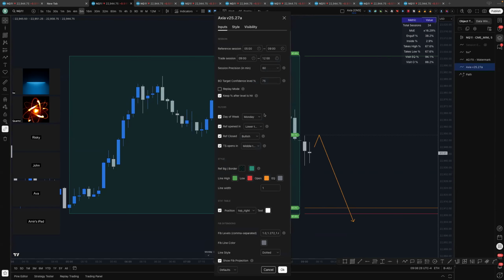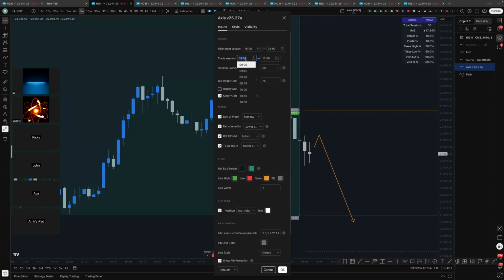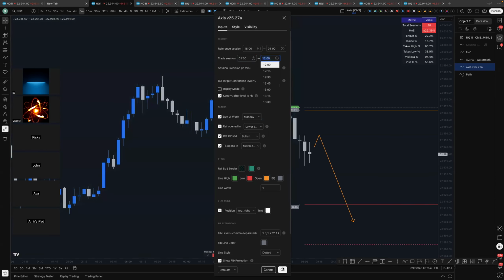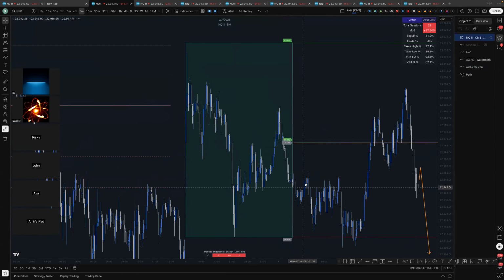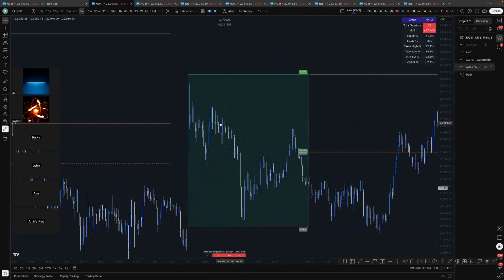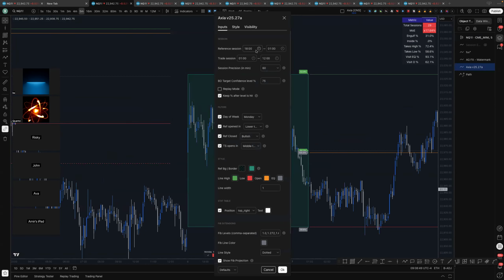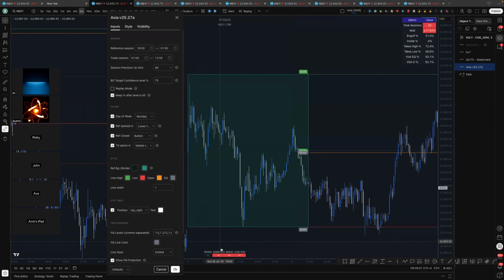And if I change this to the Asia session that I looked at earlier today in the morning during London, I played it something like this. Now you can see that I changed the reference session to market open, that's 1800 Sunday, and I watched it until 1 o'clock this morning. Then I set the trade session from 1 o'clock to 12. And I see all these errors down here, and I need to adjust them.